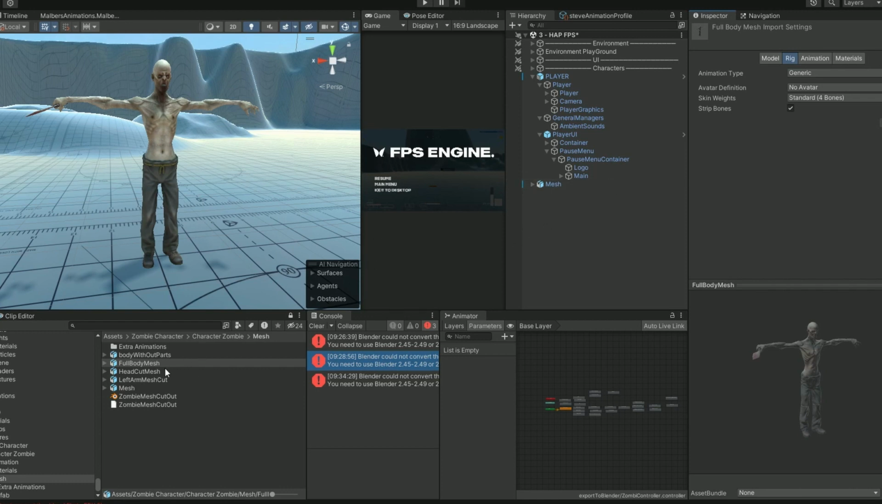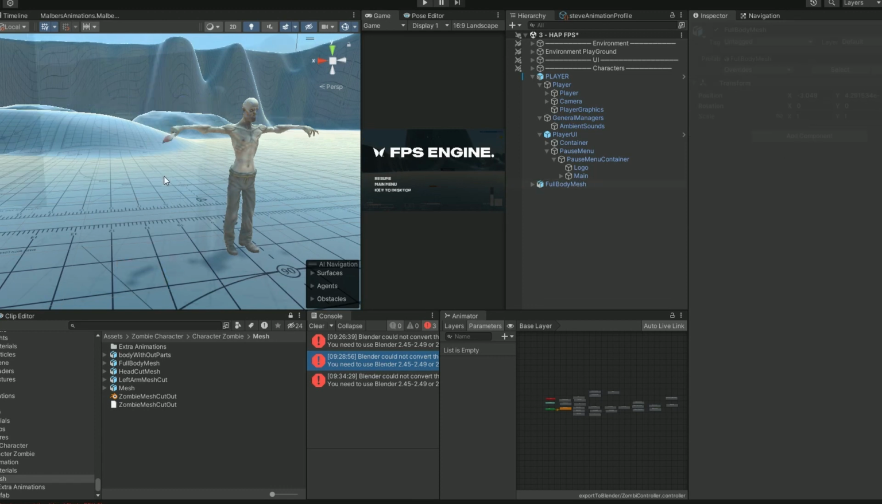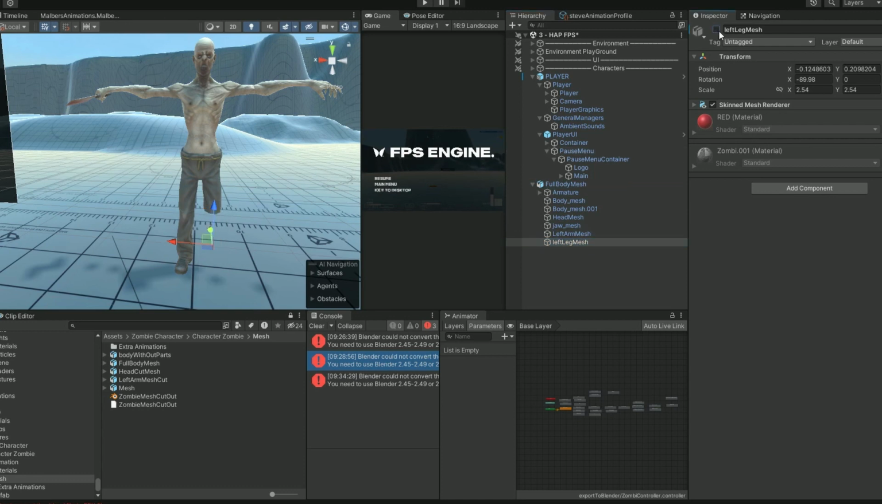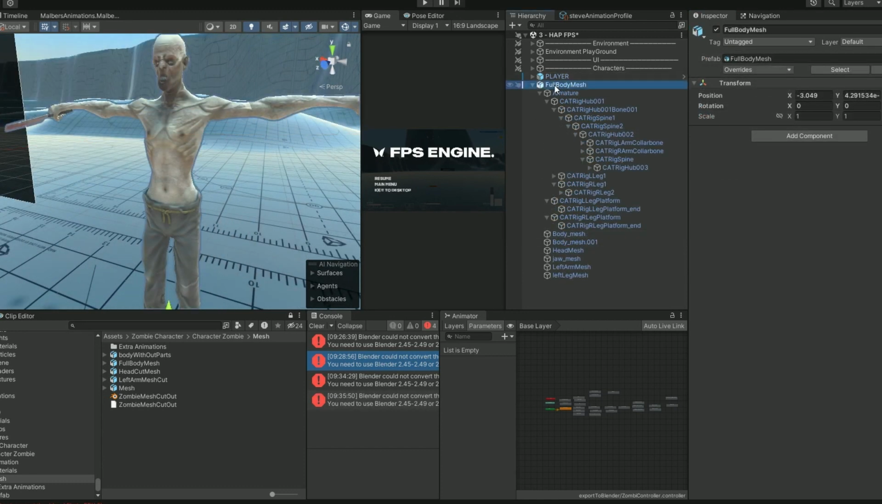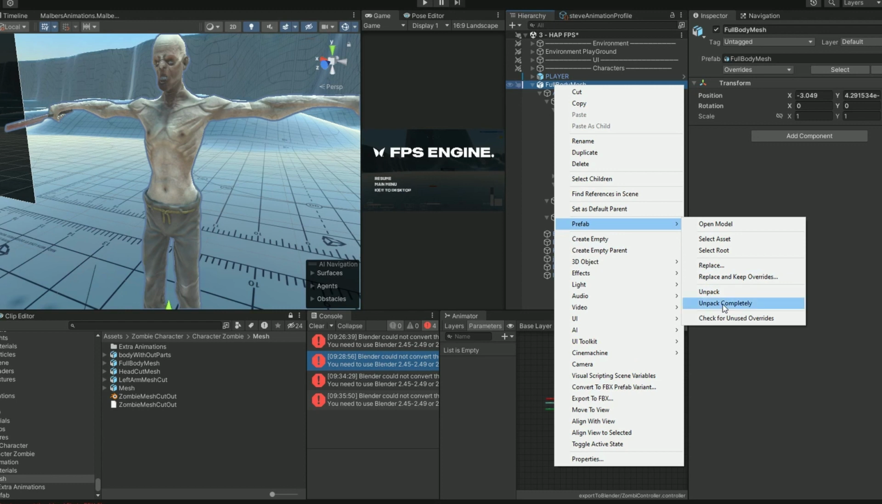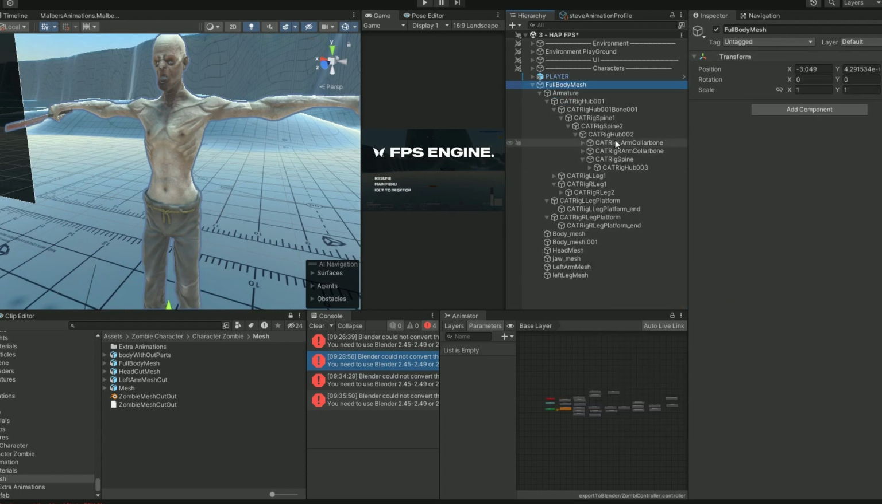Go back to Unity, and this is our full body mesh. So if we put him in, remove this guy, now we have him here, and if we expand here, we can see left leg here. If we remove that, looks like that. The head mesh looks like that. Left arm, like so.